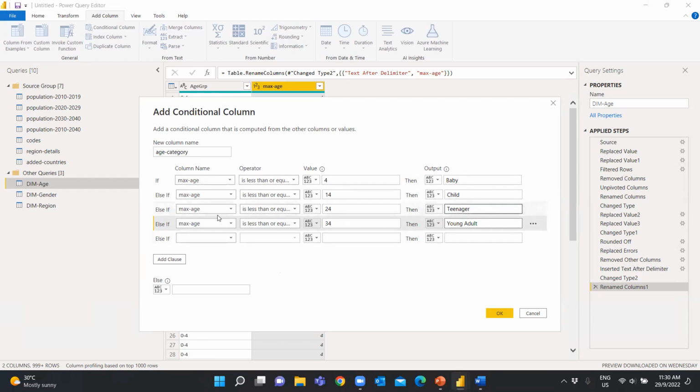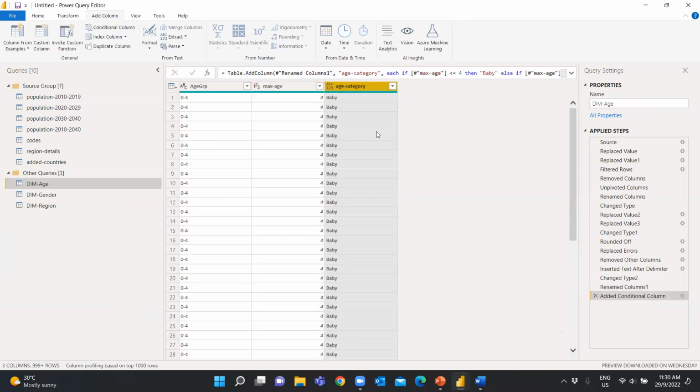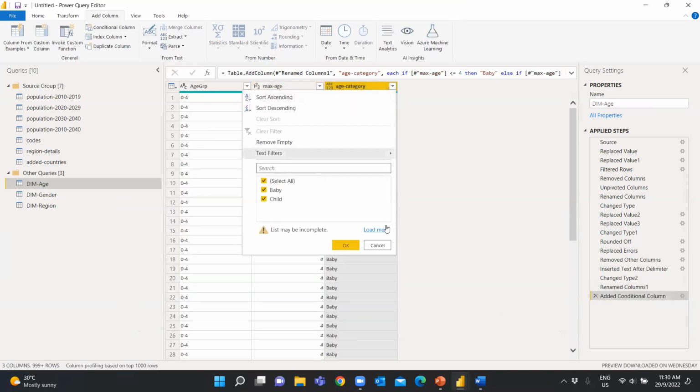Young adult. And then we have max age less than or equal to 64, give us adult. And all those who are 100 plus, we'll give it senior. Above 64 and above, we give it. So the else statement is for everything that doesn't fall into this category, label it as senior. Your new column name is called age category. Done. So like that, as you see, if I load more, we have our labeling all done.